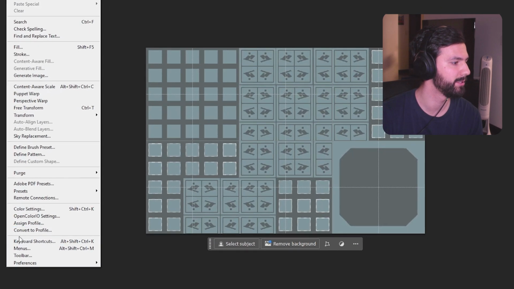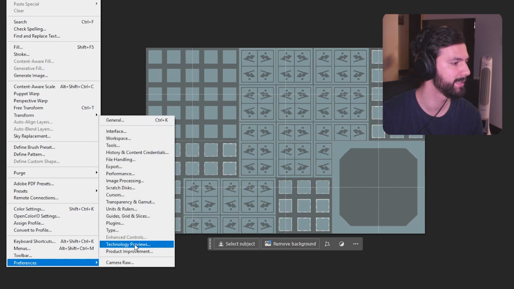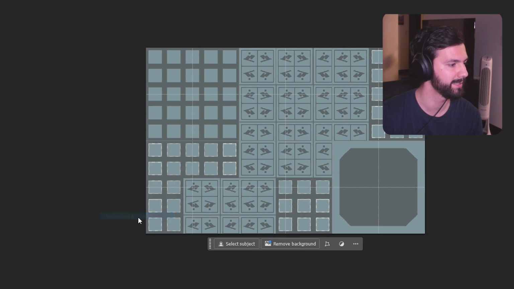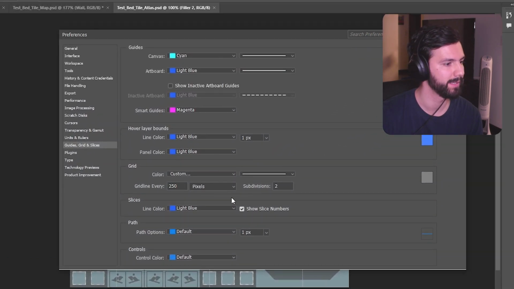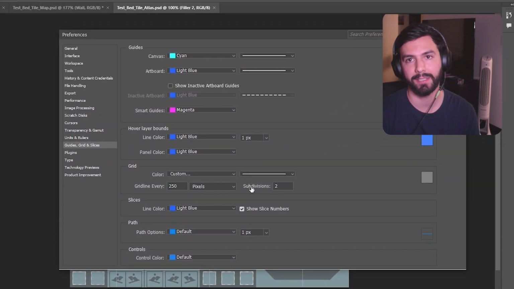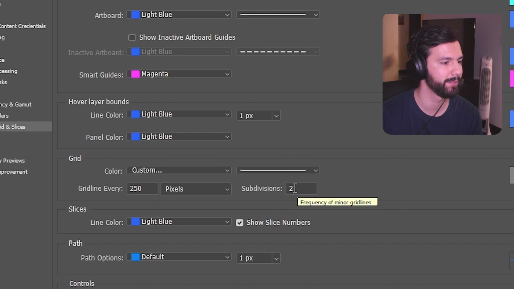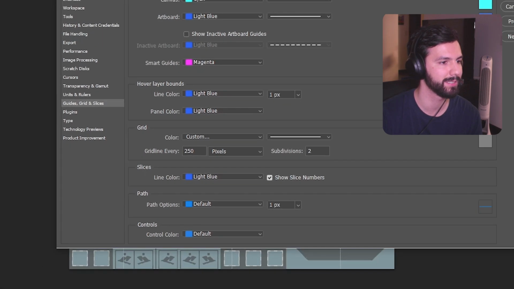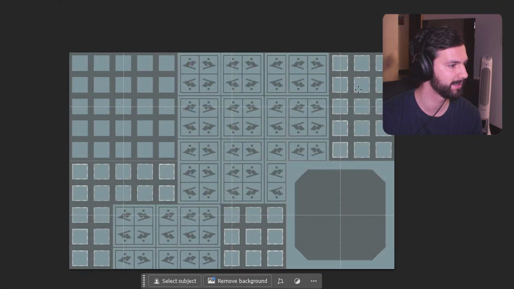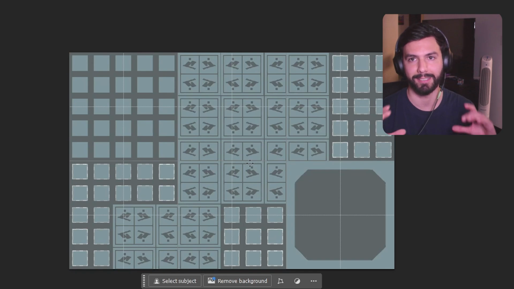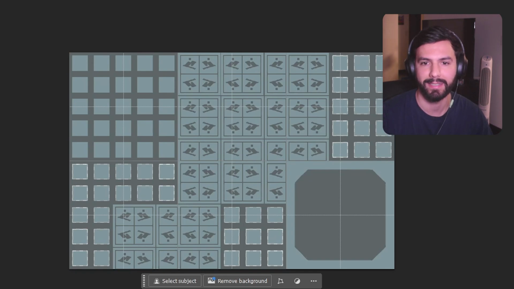And then you can go to Edit, Preferences, and Guides, Grids, and Slices. And then here you can control the actual grid size if your grid isn't the size that you want. So we have 250 by 250 as our canvas size, and I want a subdivision in there so that I can see where the center of each frame is. That's what these little dotted lines here are. And then of course we have the major lines here that should be containing each frame, or in this case, each tile. So yeah, that's how you can align these things a little bit better.